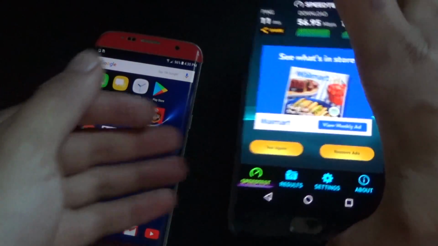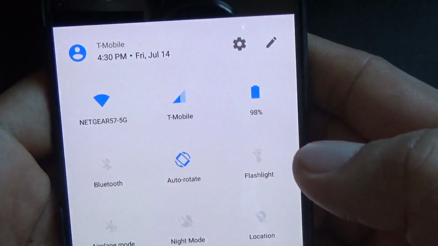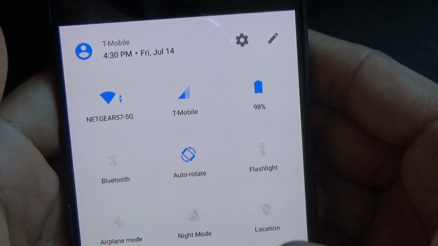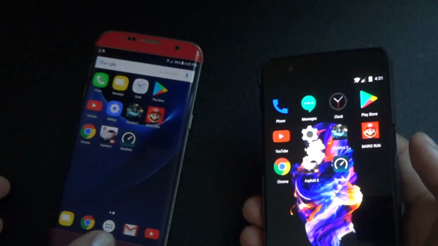And as for the battery, it dropped 4%. And on the OnePlus 5, I believe it dropped around less than that. So yeah, 98%, so 2%. So the S7 Edge lost more battery compared to the OnePlus 5.